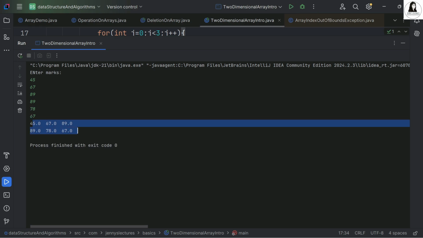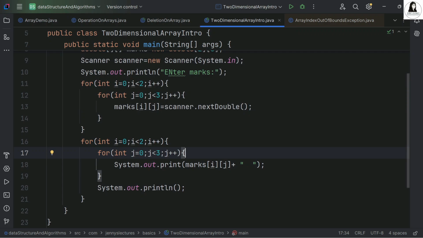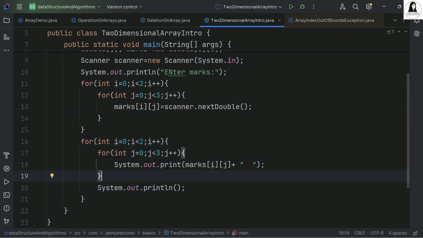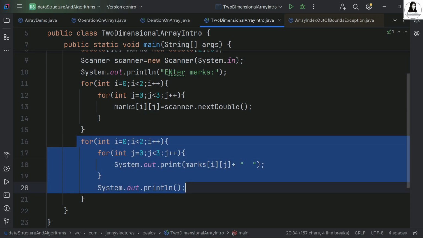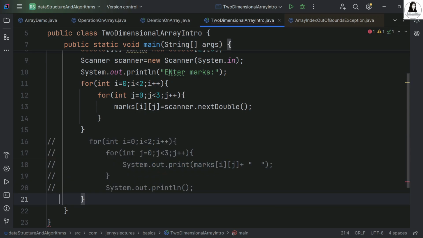So like this. Okay. But now I don't want to use this traditional loop. I want to use a for each loop to print this. Okay, let's just comment out this thing. And you know the syntax of for each loop.